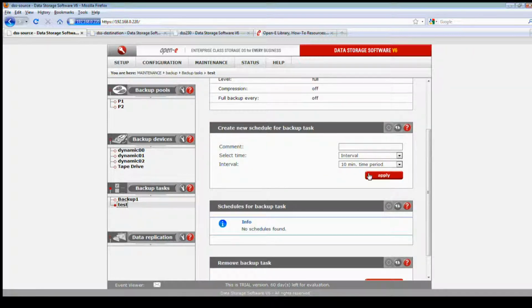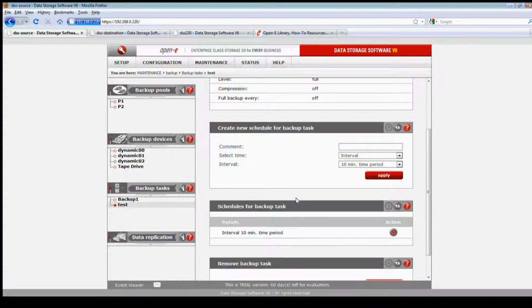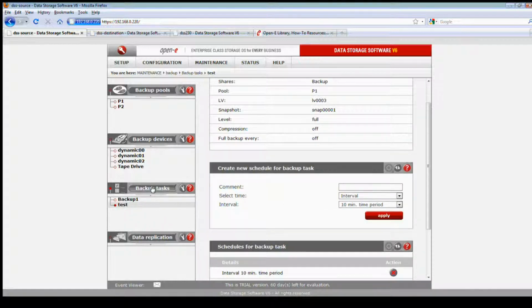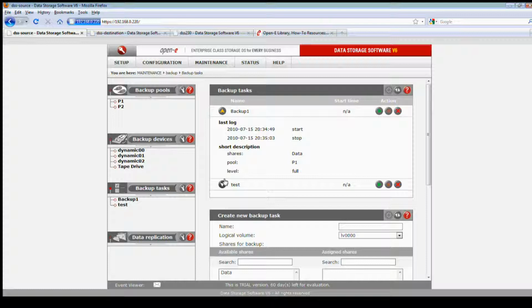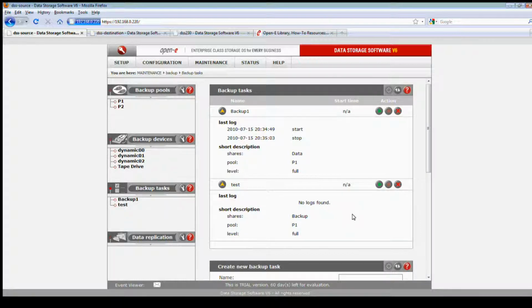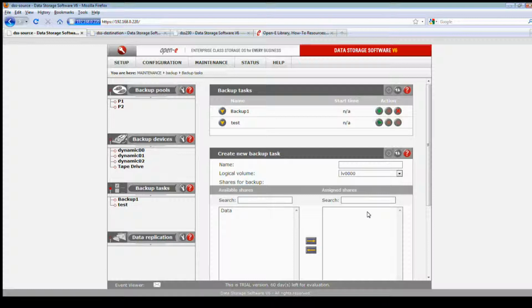There we go. And now we go back into our backup tasks. Select our logical volume. Immediately it sees the shares. Now we have the available snapshot to be able to use for a backup task.